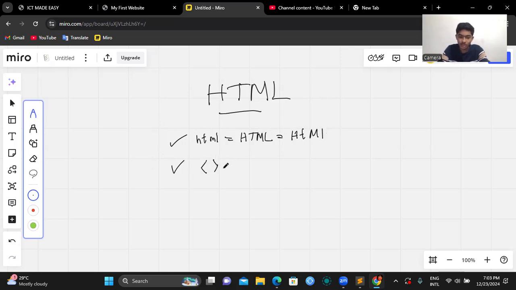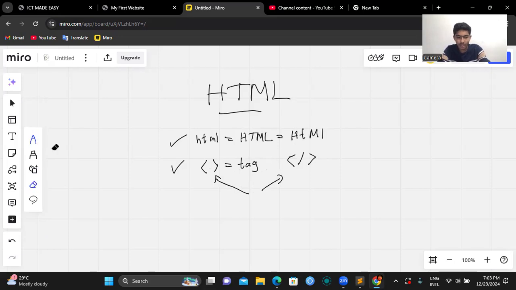What do the angle brackets help us identify? Angle brackets are used to identify a tag. This angle bracket and the one that I'm going to draw now have a small difference. It's true that both of them are tags, but this is different when compared to this.